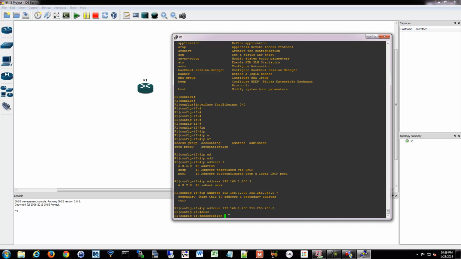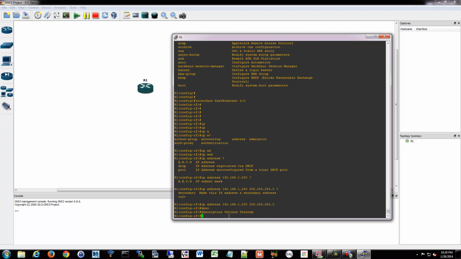I can also set a description. I can say description, this is Verizon Telecom. Now when I go in and I look at that interface, I do a show interface on that interface, it'll then tell me, oh yeah, that's Verizon Telecom. So that's some information that can help me in the future when I need to diagnose this.